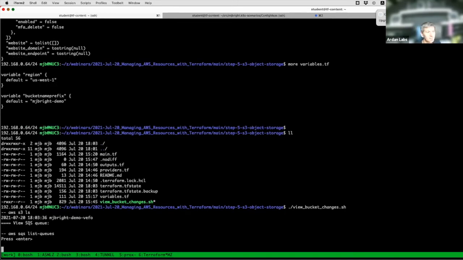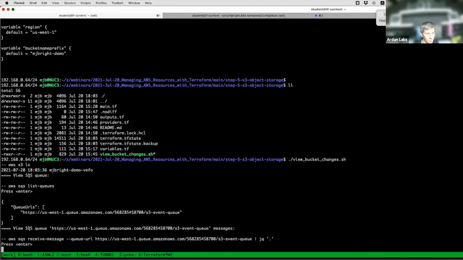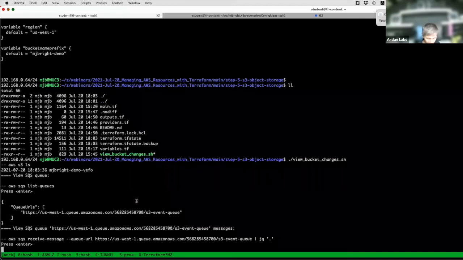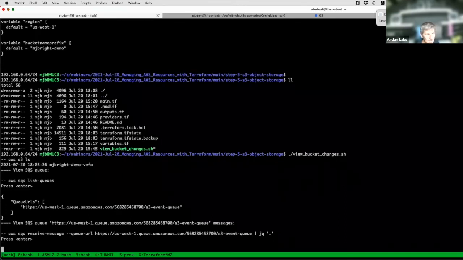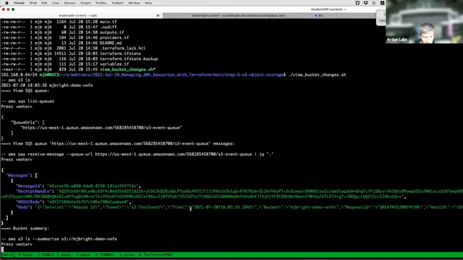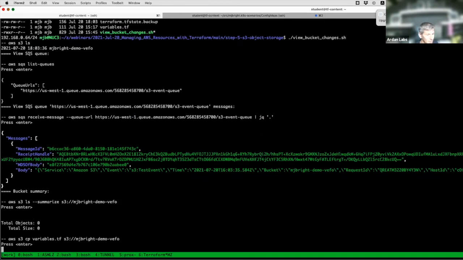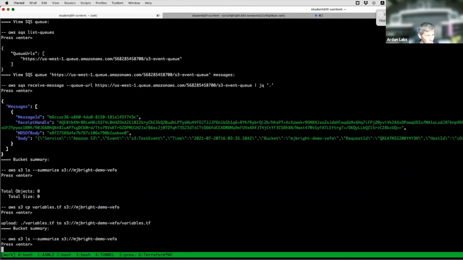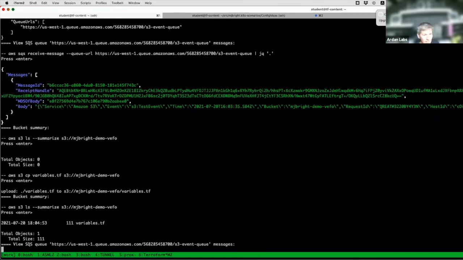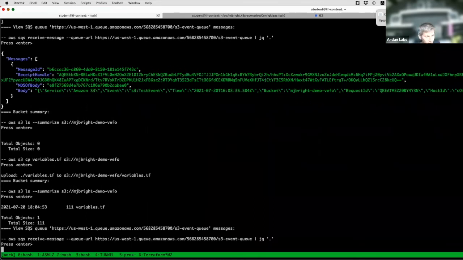We also created an SQS queue. Okay, so this is the URL of it. And so now we can look in that queue, see if there are any messages. Okay, so there is one, and see, it's a test event, basically when the bucket was created. It's basically telling us about the bucket creation. If I look at that bucket, we can see there are zero objects, size zero. So I will just copy any file in there. Do the summarize. Okay, and this time we have one object, a variables file.